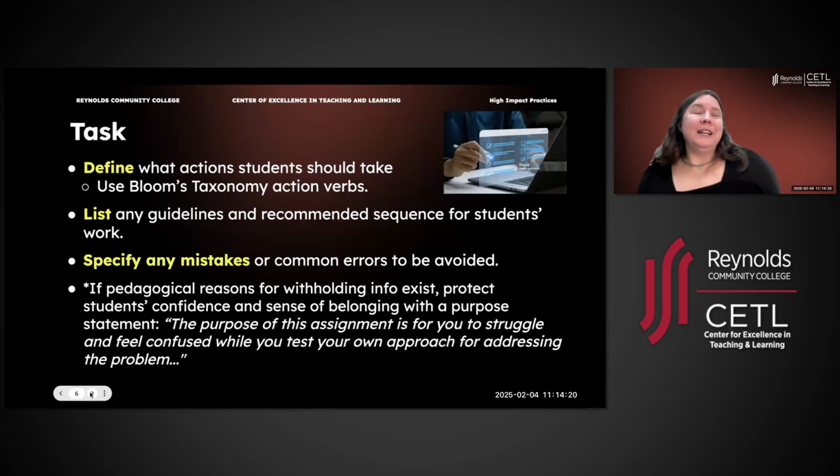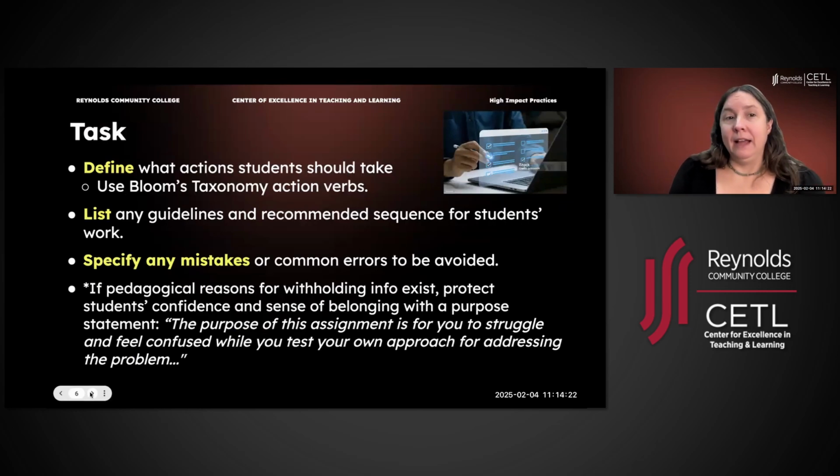After defining the purpose, you want to clearly lay out the task, kind of step by step. What should students do first and next and last, and so on. You can define the actions that students should take using Bloom's taxonomy action verbs. Be sure to list any guidelines and recommended sequence for students' work, including anything they might need to do to prepare for the assignment. It's also helpful to specify any mistakes or common errors to be avoided.